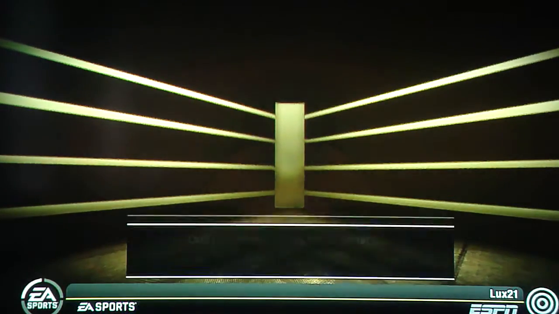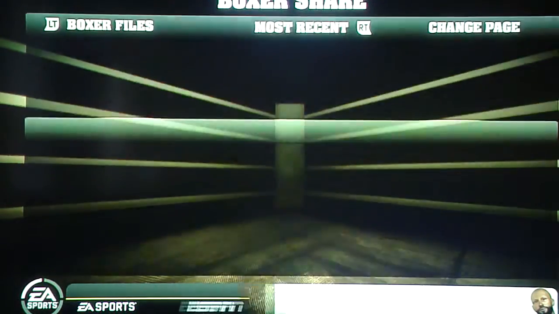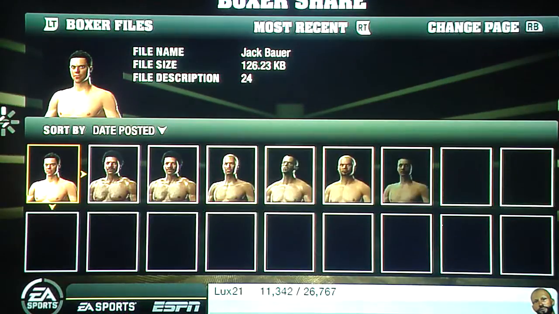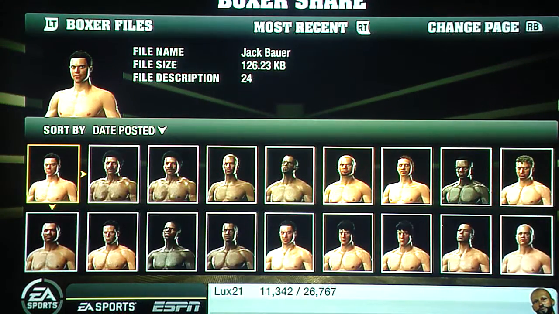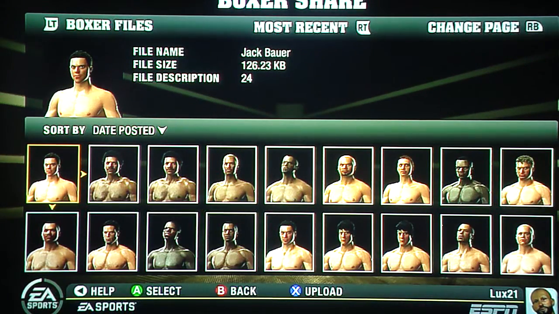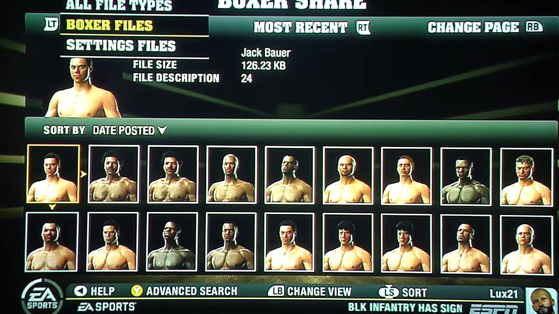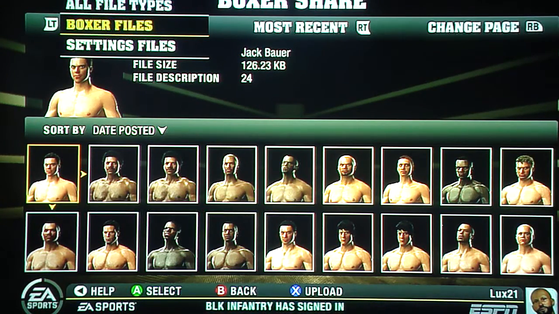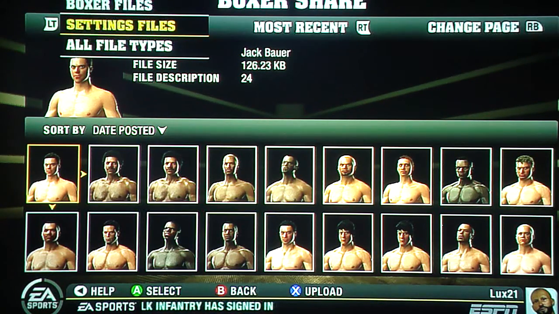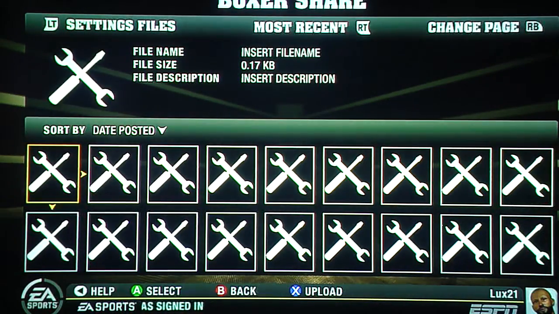So you go to download boxer, and I log into the servers, and I may get that EA Sports update mess. But this is where you have several options. If you hit the left trigger, you can sort by boxer files or settings files. So if somebody uploaded their own sliders, you can go here and get their sliders.